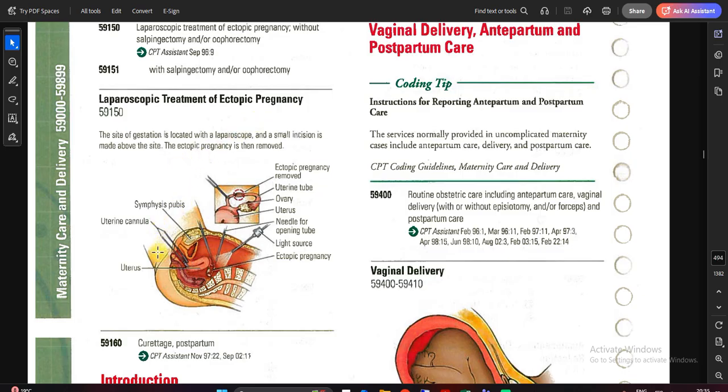Symphysis pubis, uterine cannula, uterus. This is the uterus. This is the laparoscope needle or trocar. Usually we call it trocars. Okay, so the ectopic pregnancy is removed. So here the patient has a pregnancy in which part of the genital system, guys? What type of pregnancy is it? Is it in the fallopian tube?